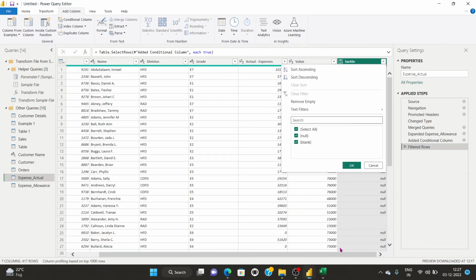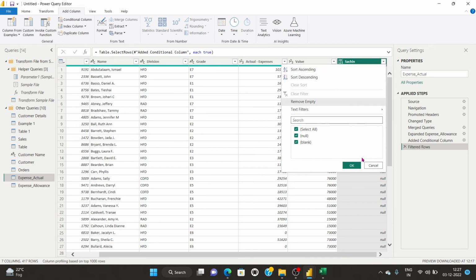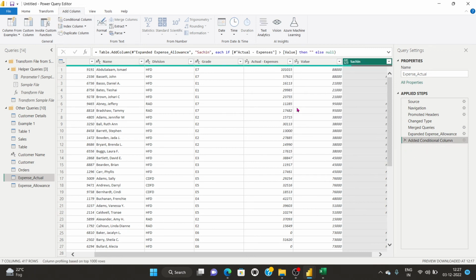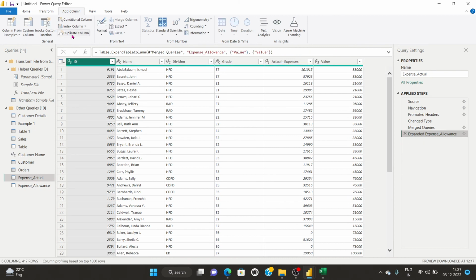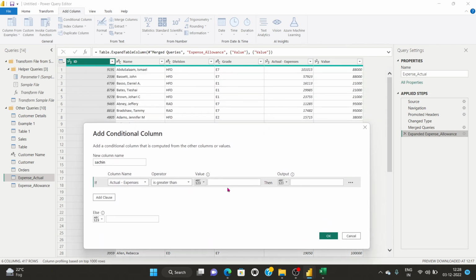In this query, in the text editor, I'm going to filter rows. So I'm going to add a column, delete that column, go to the conditional column and give the same name, Sachin, and the column name, that is actual expenses, and is greater than. Instead of a value, select a column. So from this column I'll click the value here and I'll click yes, otherwise no.